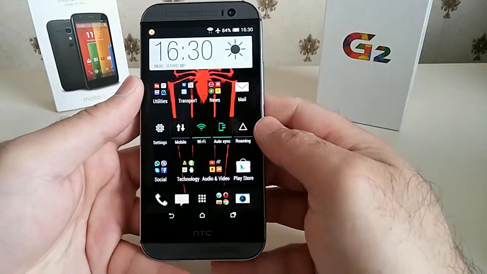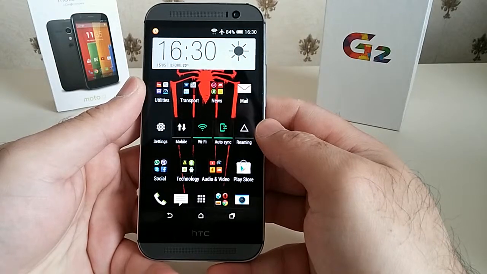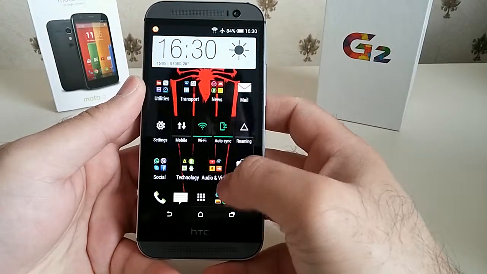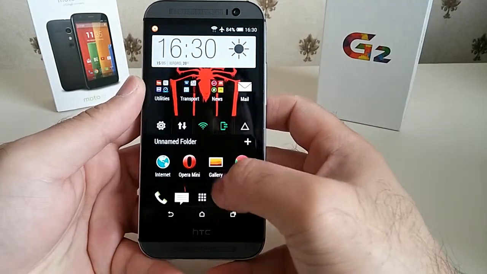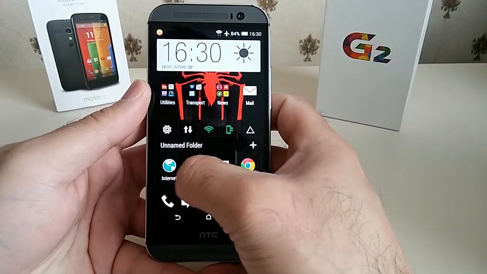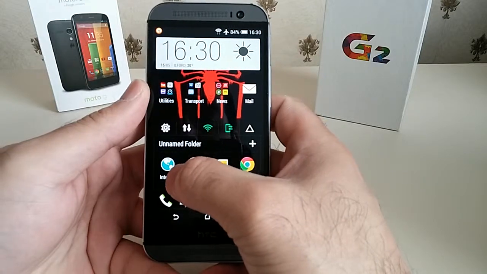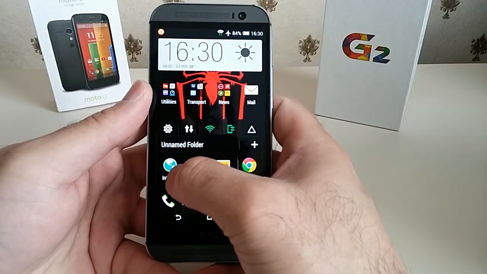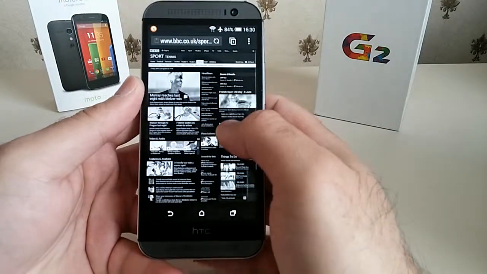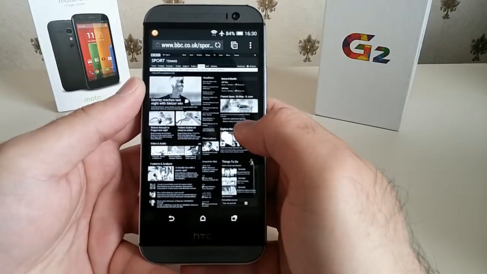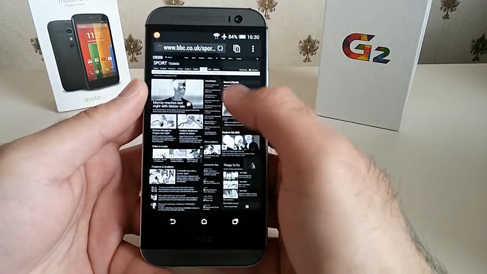On Android, inverted rendering is only limited to browsers. So let's have a look at the HTC stock browser. First of all, that's the stock browser, not Chrome, not Opera, not third-party browsers, but the standard stock browser that comes built in with the HTC phone. So let's open the browser. As you can see, it's on inverted rendering mode already. I was testing it earlier.